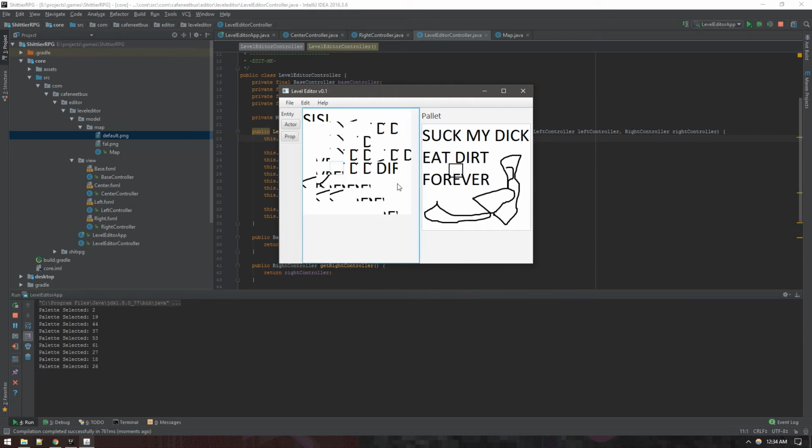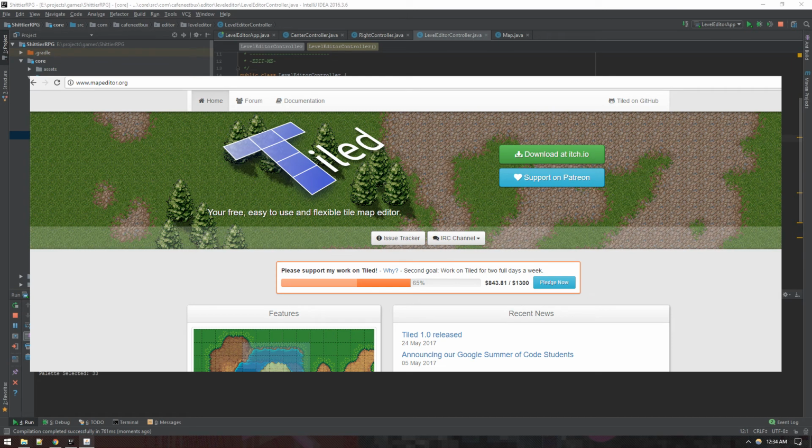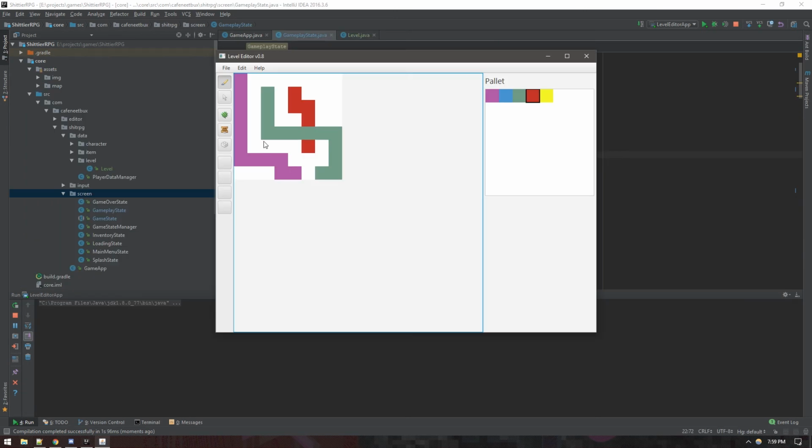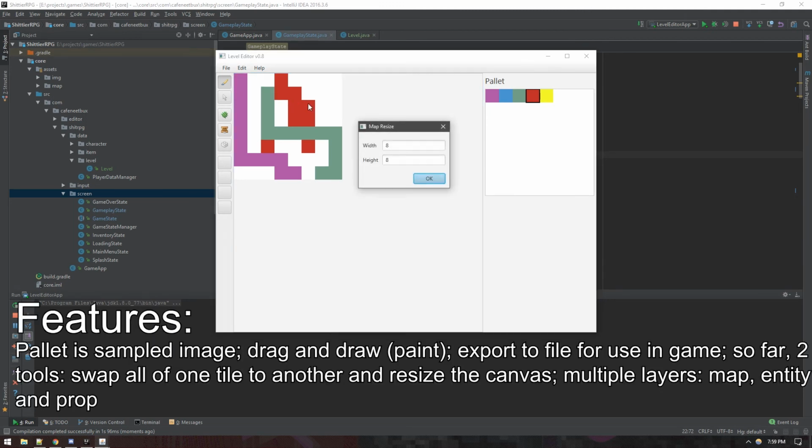I found one in a tutorial called Tiled, and you have to buy it. It's a name your own price, but if I can avoid buying stuff, I'd like to avoid buying stuff, you know? So I've always wanted to be like a tools developer for games and stuff.